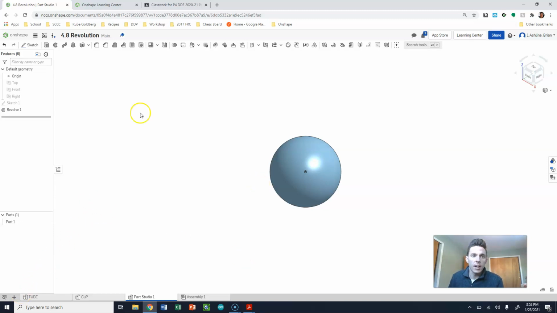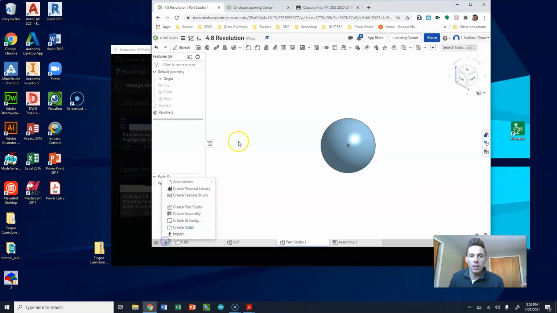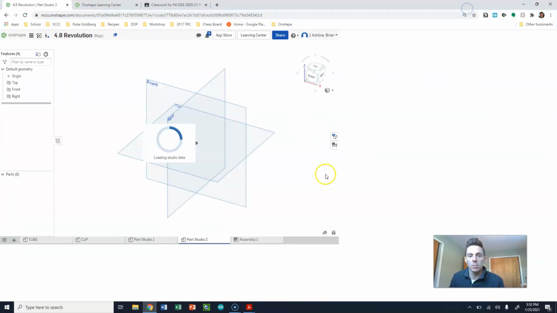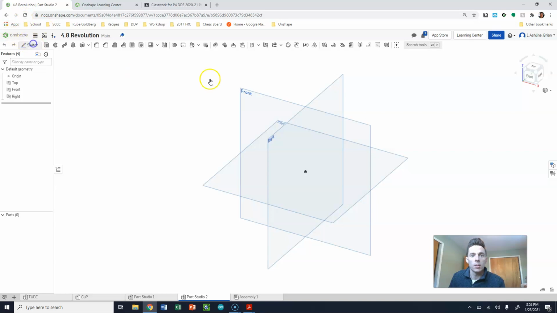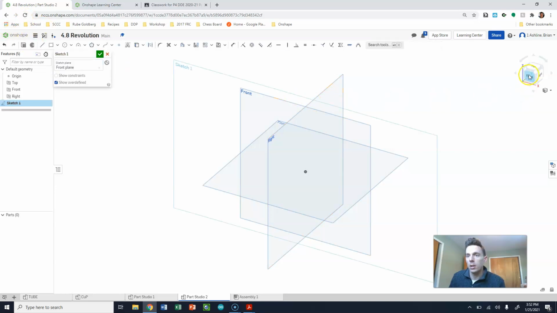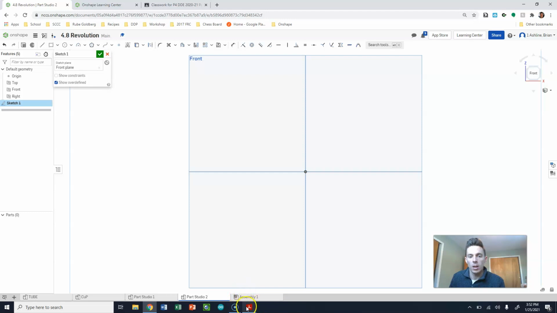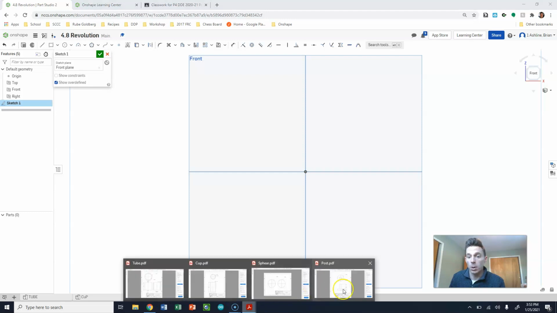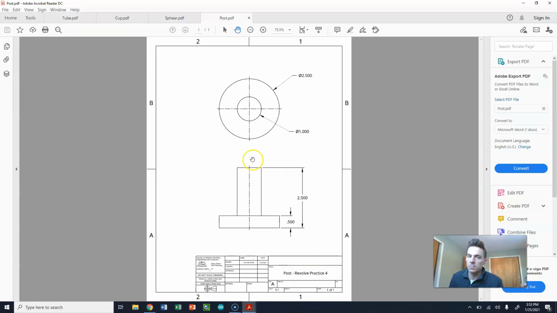And then the last thing that we're going to be working on today is creating the post. So again, create a new studio. We're going to create a sketch on the front plane. And in this case, we're going to draw the post, which, if you recognize this thing, is not exactly like a drawing that we've done before, but it's similar. We're going to be doing a couple of those drawings again this week, so I wanted to start you guys off with something like this.